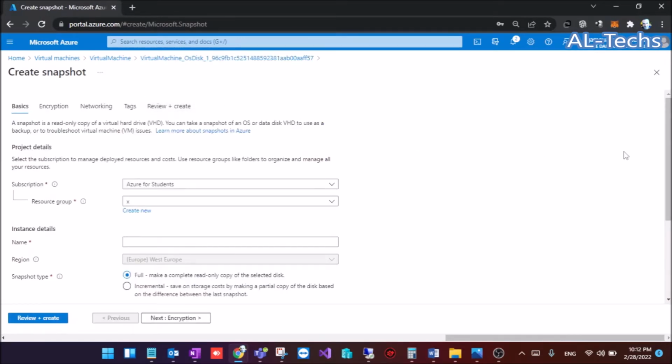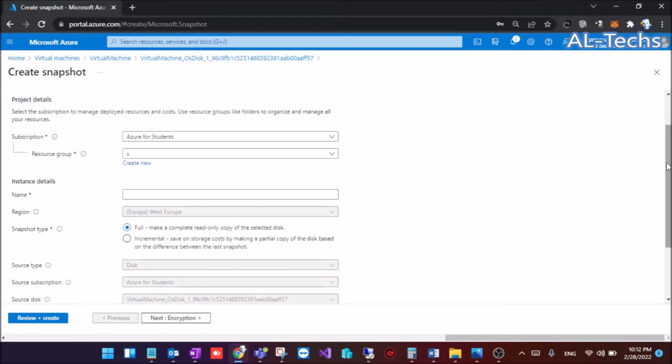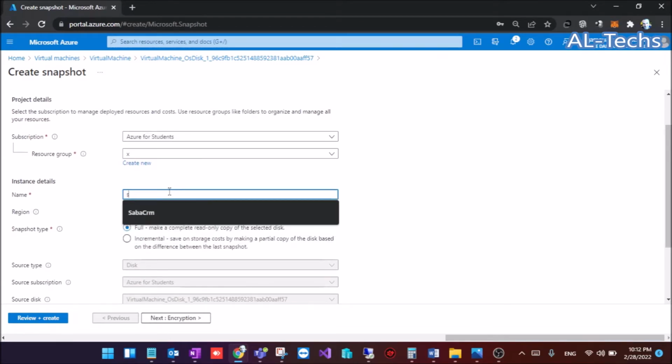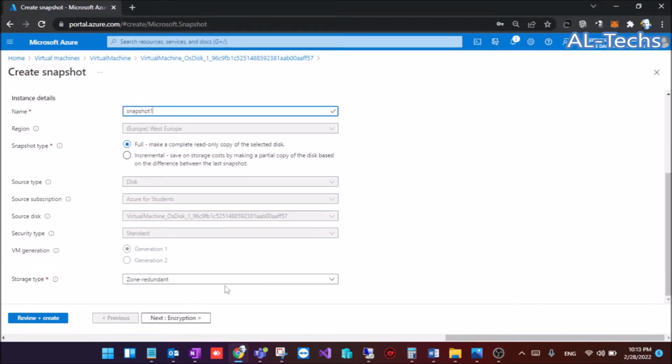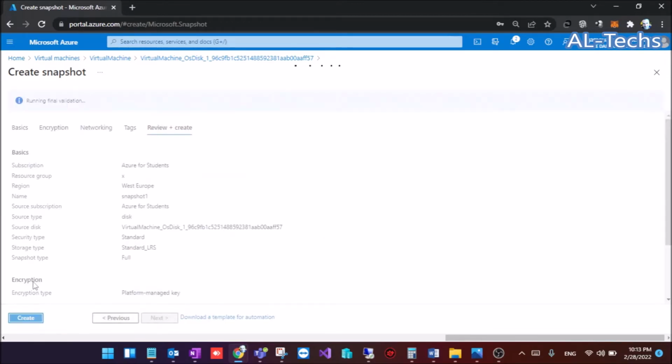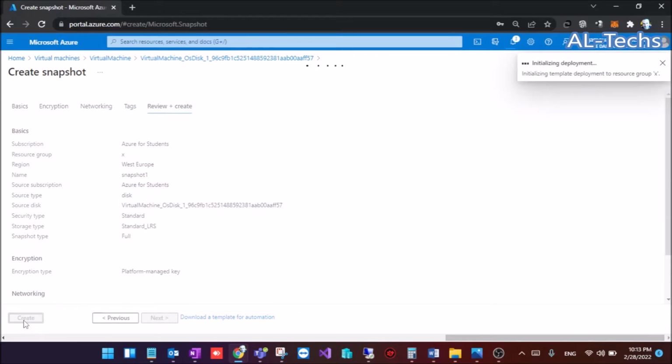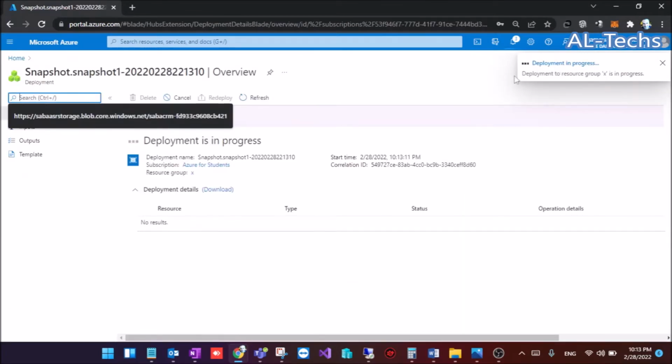Why are we going to take a snapshot? Because we will work on the snapshot and not on the disk directly. Snapshot 1, full, HDD, Gen 1, review and create. Okay, it won't take much time. It's called snapshot 1. Now when you take a snapshot, you can turn on the VM and work on the VM.